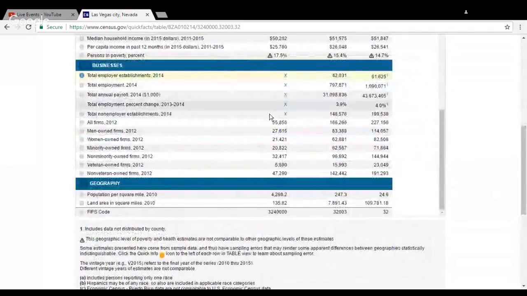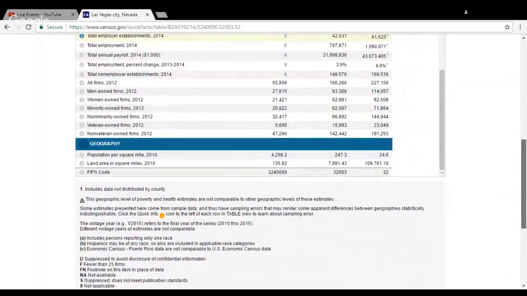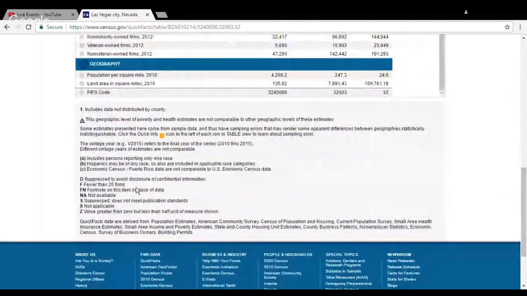So we can get it down to that level of geography when it comes to these particular facts. You'll notice that in certain areas, especially in the rural areas, some of the data is going to be suppressed. That can be either to avoid disclosure of confidential information, as it states here for that particular code when you find it in a table, or fewer than 25 firms. You'll see an F there.